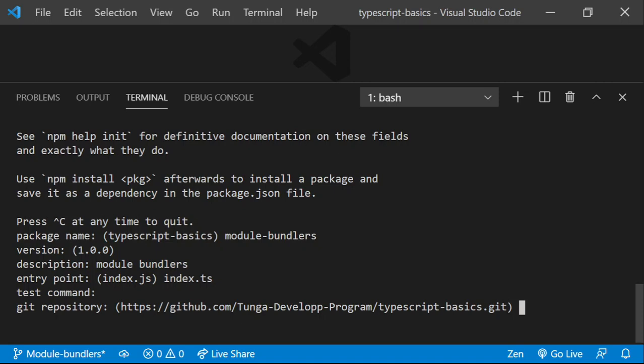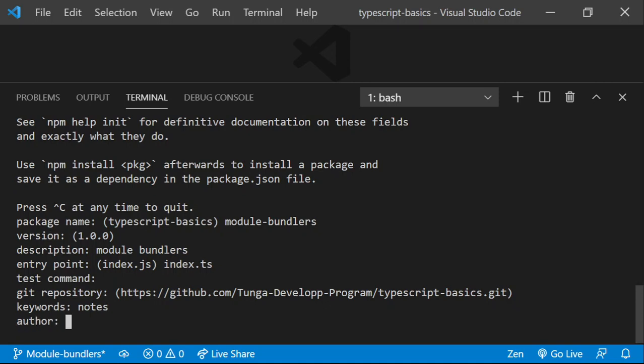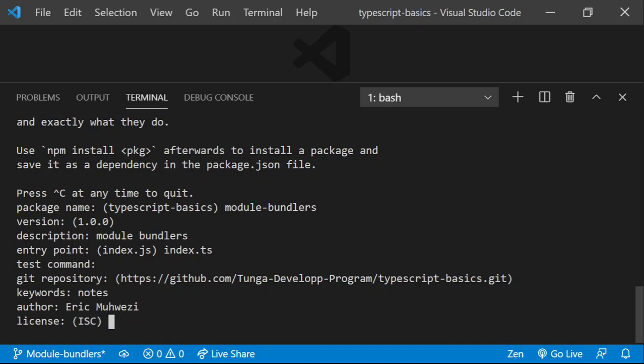Then the Git repository, since I've already added my folder over to GitHub, it gives me the same repository. Keywords, maybe I can say dots, but whatever you put. Then the author, of course, the author is Eric. And license, I think I'll use MIT for now. There are different licenses, but I prefer MIT.